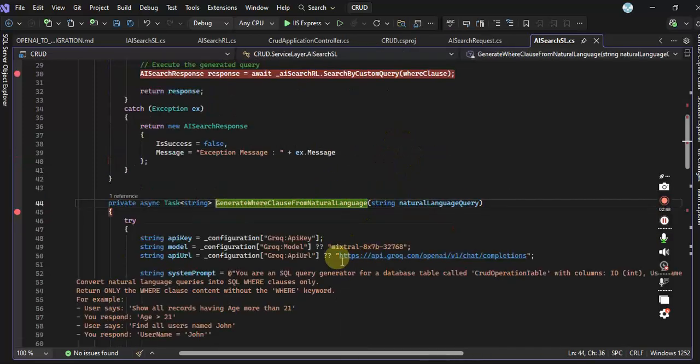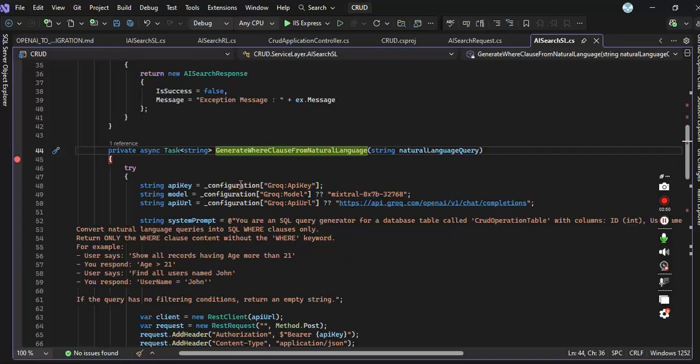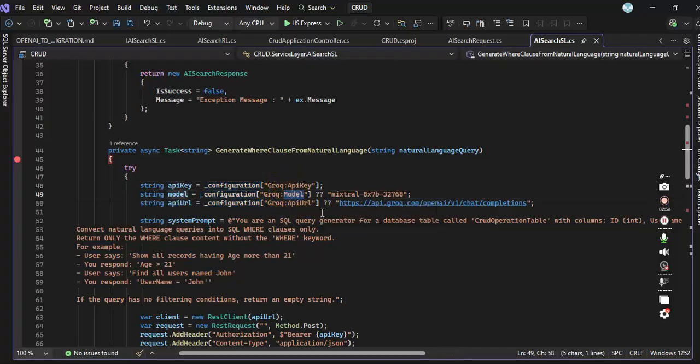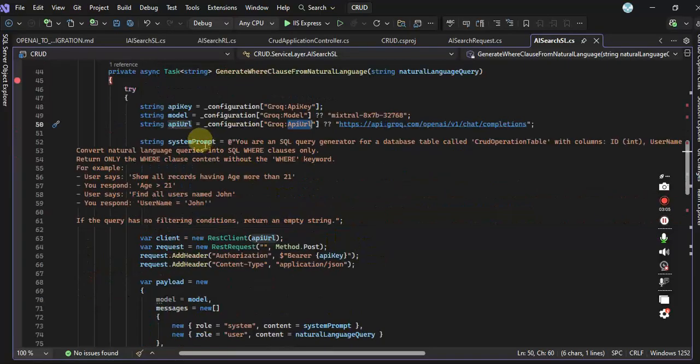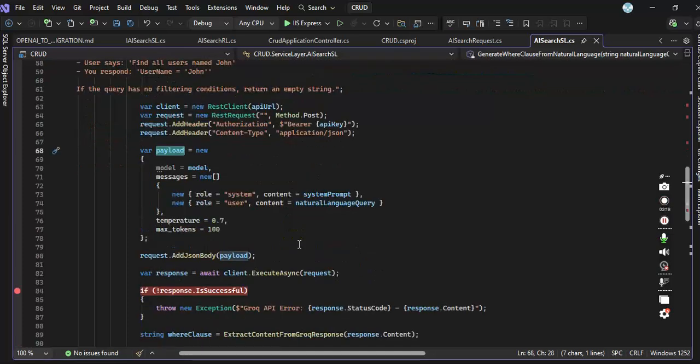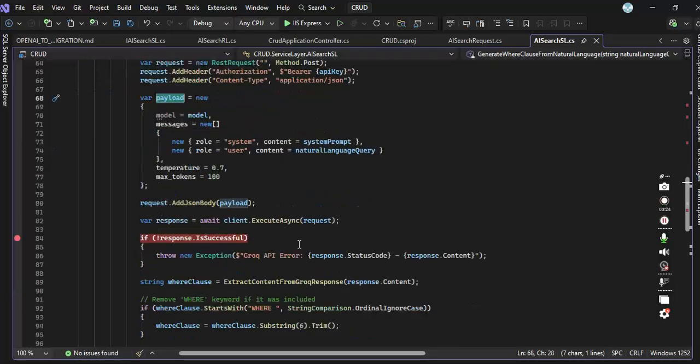If I see the implementation here, it reads the API key from the configuration. Then the model we are using, that model detail we need to provide in app configuration, and the API URL. Those details are there, and this is the system prompt we need to provide to get the required where clause details from OpenAI. Then we are passing this payload to the Groq API that we want to call here.